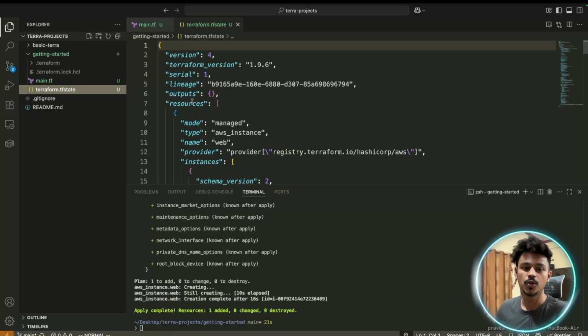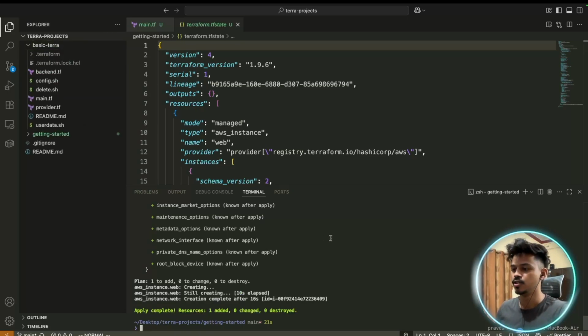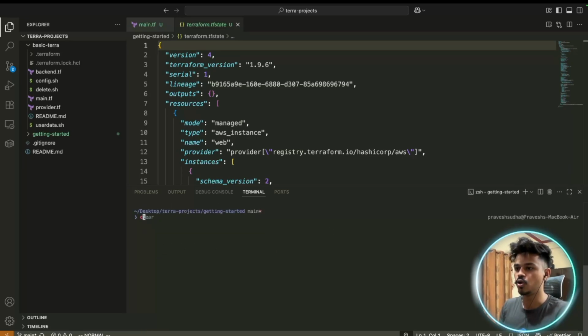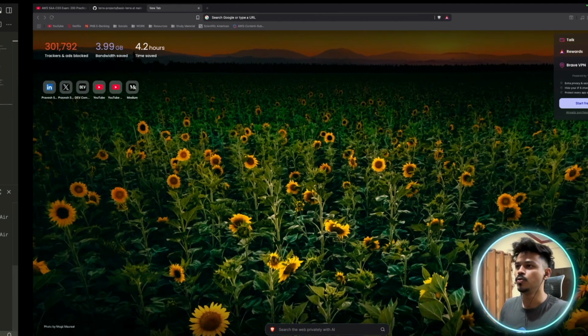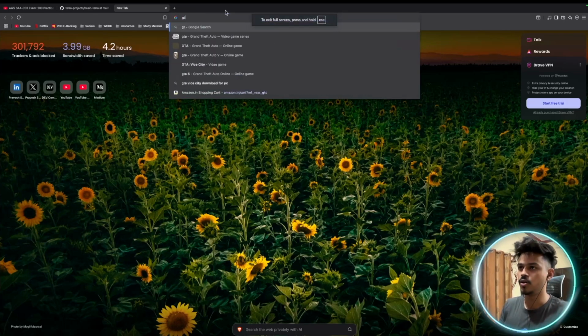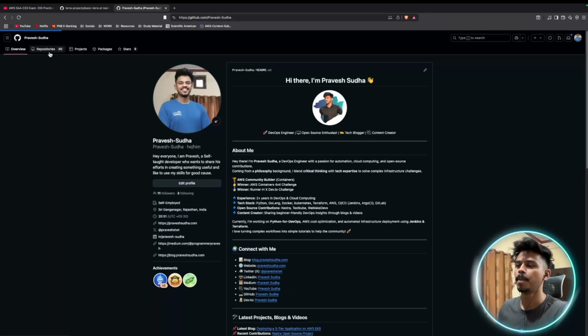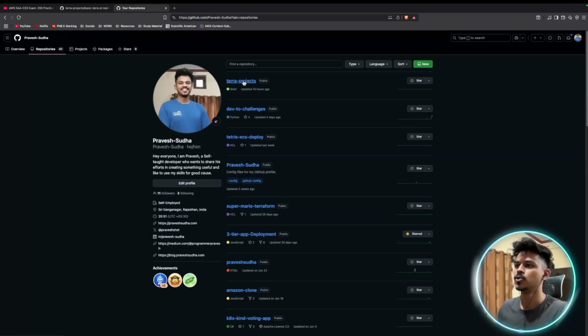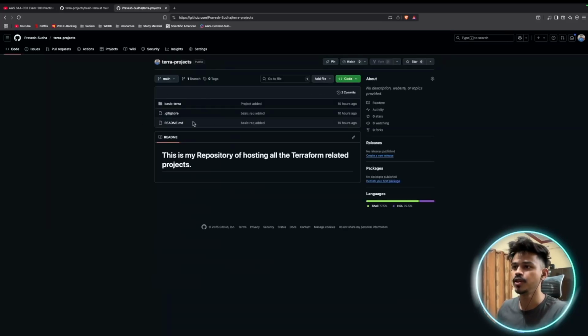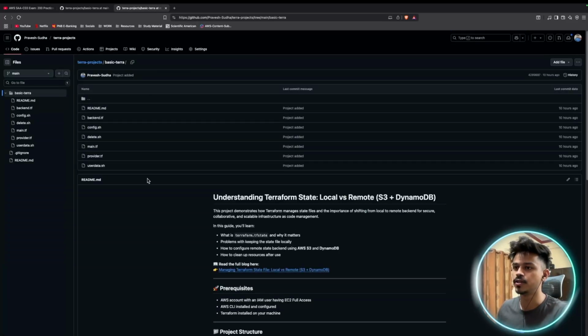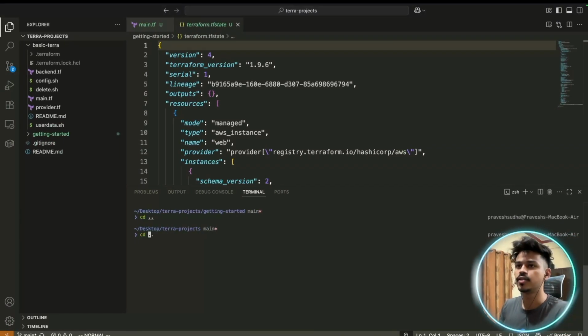So let me show you how you can configure a remote backend using AWS S3 and DynamoDB. So I have this basic Terraform project. I have also posted the code for it on the GitHub repo, and I'll link it in the description box. Let me show you that. So this is the Terraform project repository, and it has the code posted here. You can simply clone it, and let's get inside the directory.